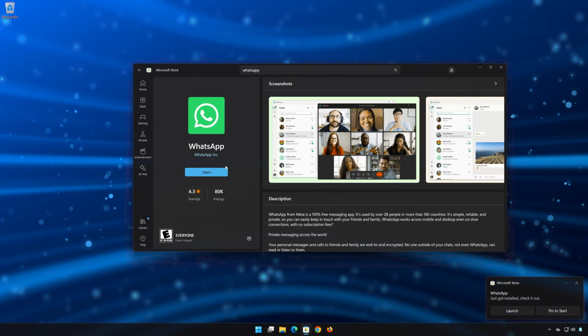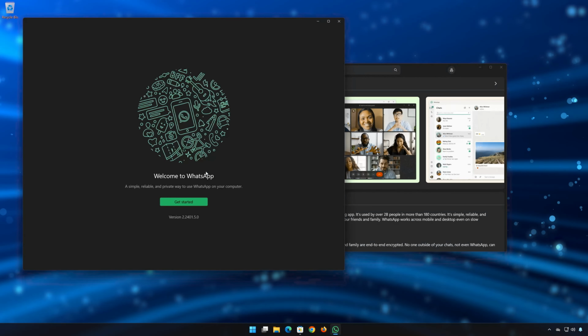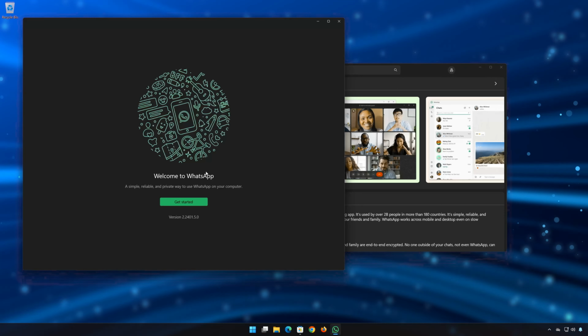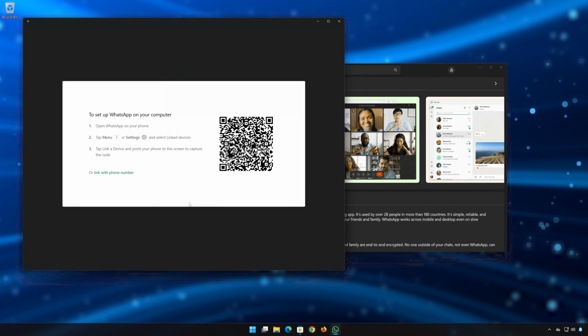Now open WhatsApp. Log in into your account.